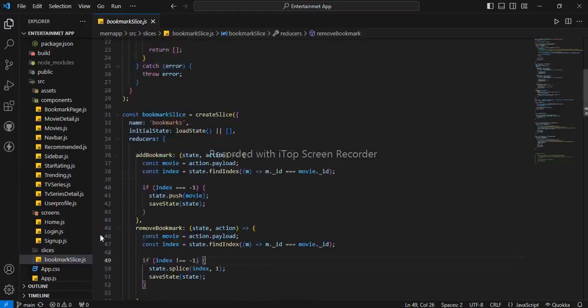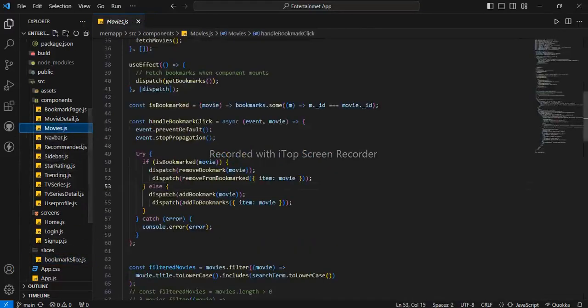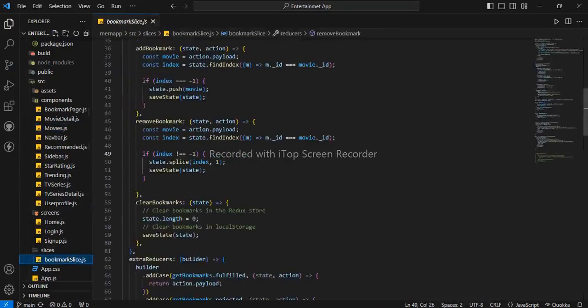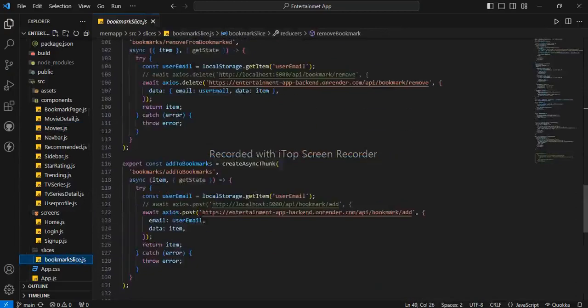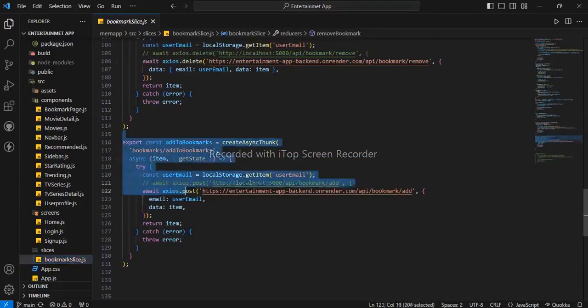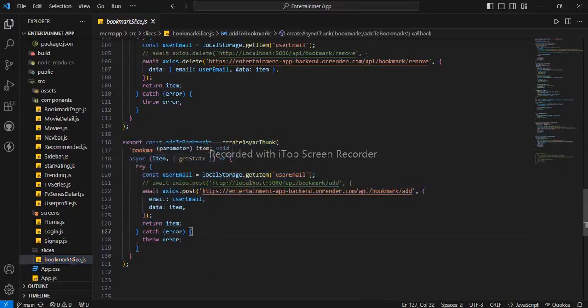And one thing we see here in the movie stage, this add to bookmark. Okay, add to bookmark. So this is basically going to update your database. Okay, so here you can see add to bookmarks. This will perform. Basically you are sending the item as a prop, meaning it will collect the item as a prop, and it will collect the user email from the local storage, and it will give it to this, and this is going to send it to our backend.